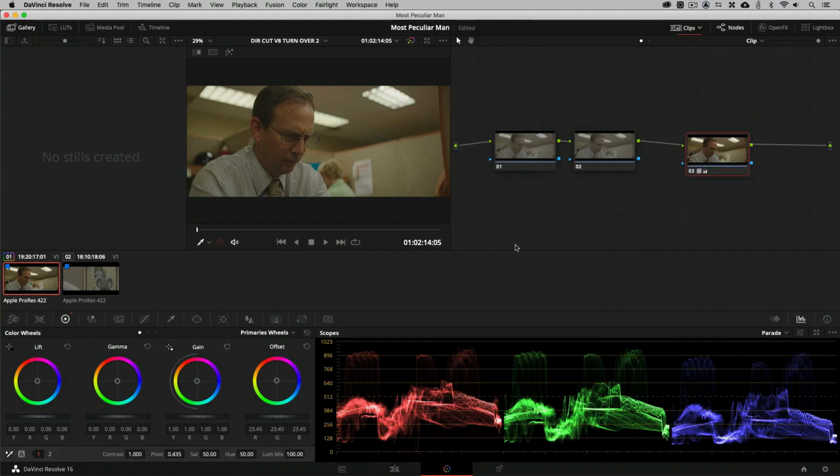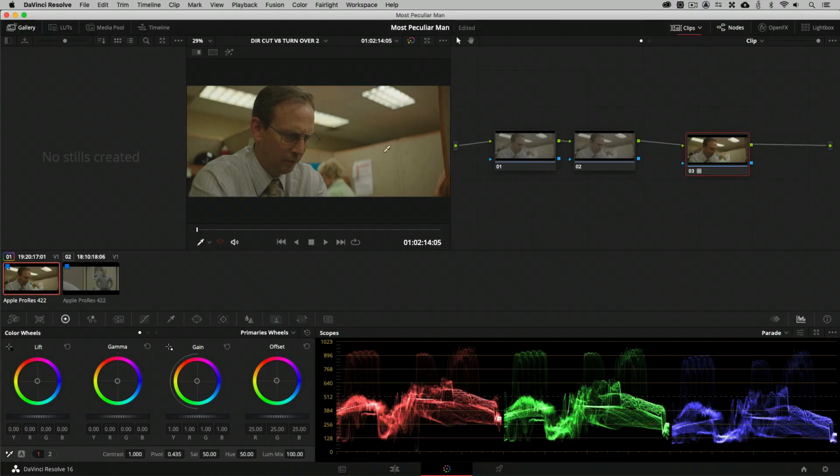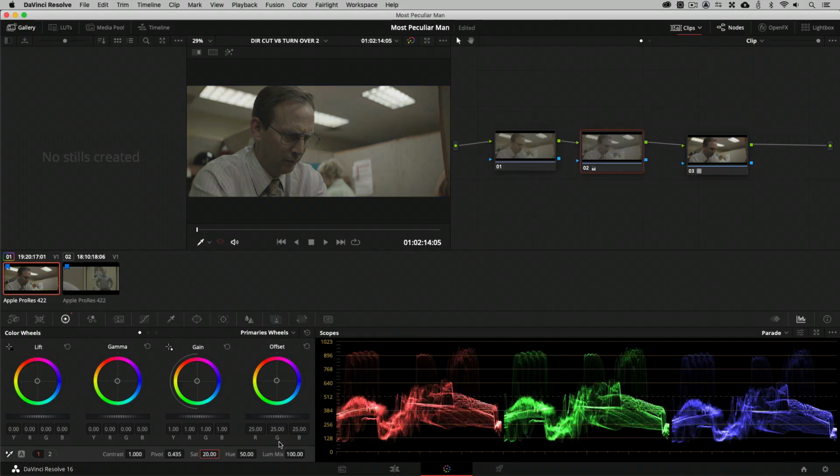Now what I'm going to do just for right now is reset our offsets, our exposure, and I'm going to get to that at the very end and you'll see why. I'm going to select my second node. And just so that we get a little bit more enhancement in the colors, I'm going to cut the saturation value down to about 20. So that's basically cutting it about 60%.